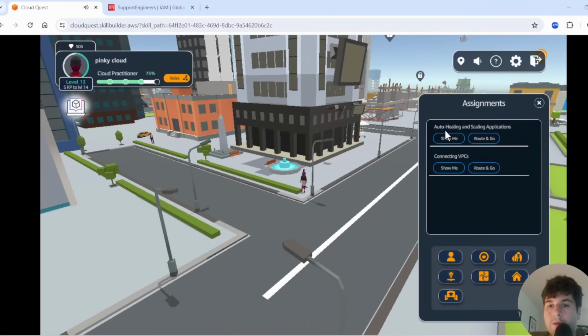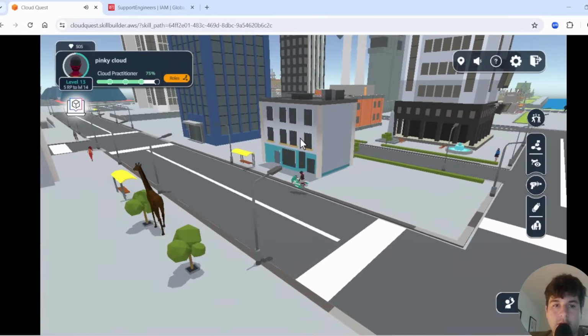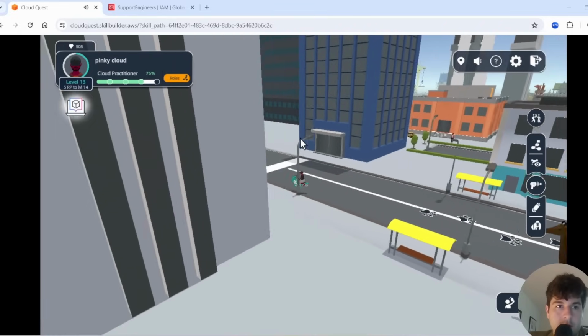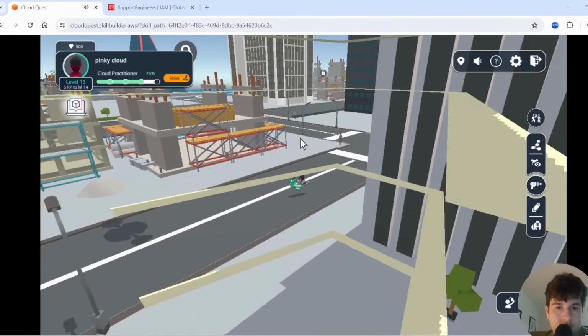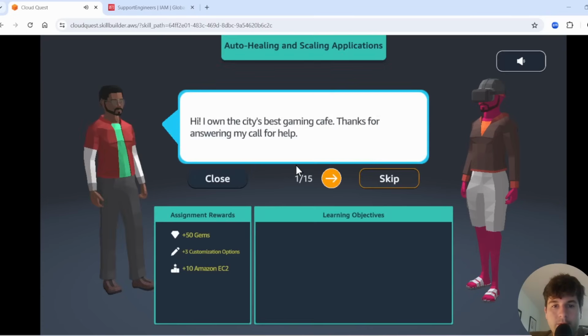All right, so next we're going to be doing auto healing and scaling applications. So let's route and go to do that. All right, here we are. Auto healing and scaling applications. All right, so this is going to be an EC2 one.